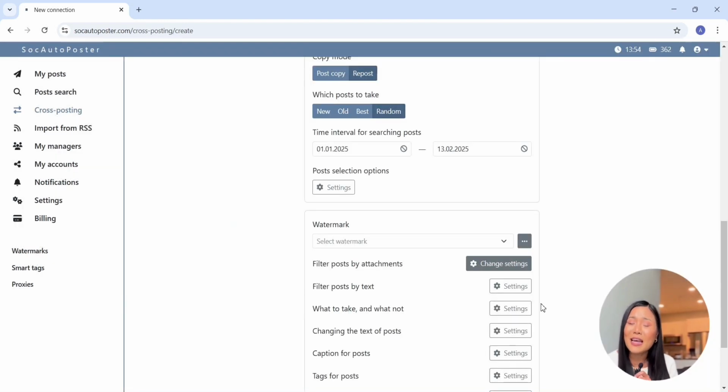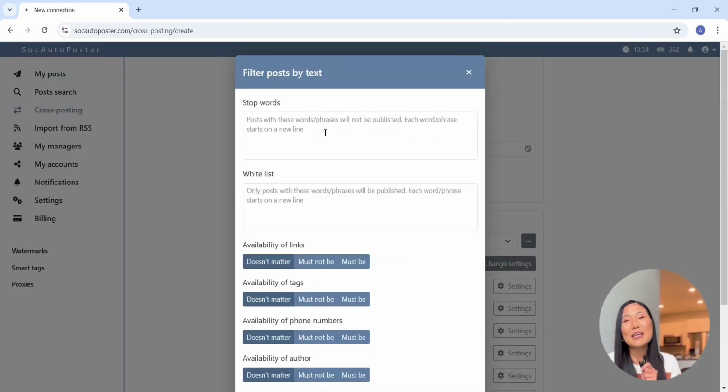Next, you can filter by text. Here you can specify stop words and a whitelist.